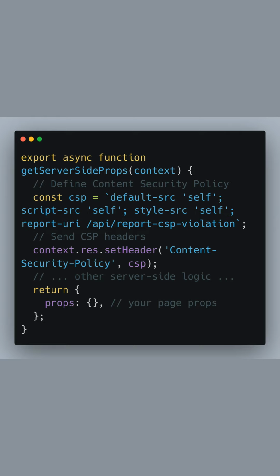Importantly, we include the report-uri directive pointing to our API endpoint for violation reporting. We then set this policy as a response header, effectively instructing the browser to enforce our CSP and where to send the violation reports.